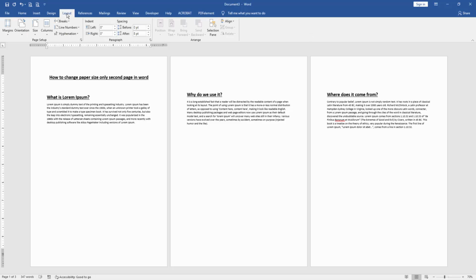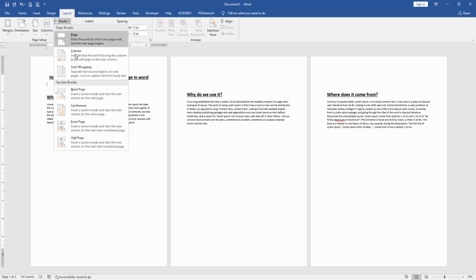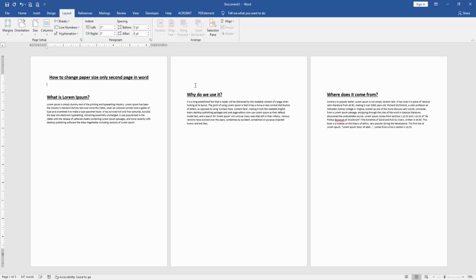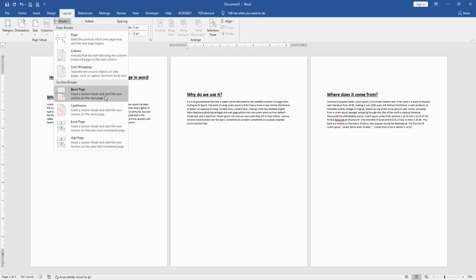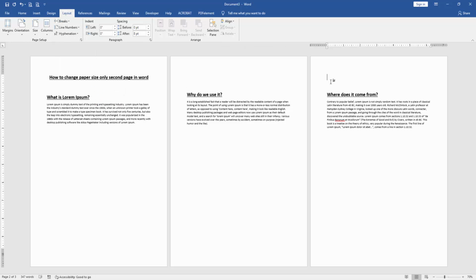Then go to the layout menu, then click breaks drop down menu and choose continuous. Then go to the second page and click breaks drop down menu, then choose continuous. Then again go to the third page and click continuous.